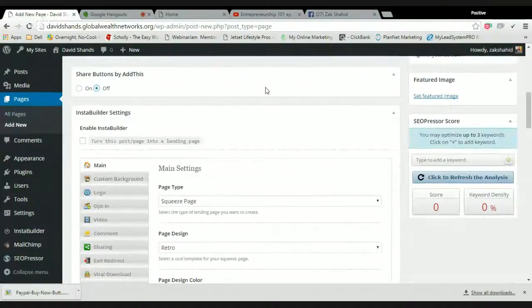So whenever you're doing a landing page or a capture page, you have to make sure you turn this on, InstaBuilder. InstaBuilder makes your page a landing page or a capture page. So you want to turn that on.